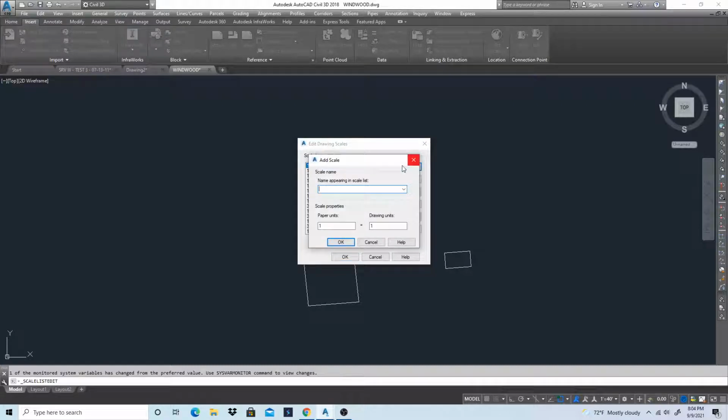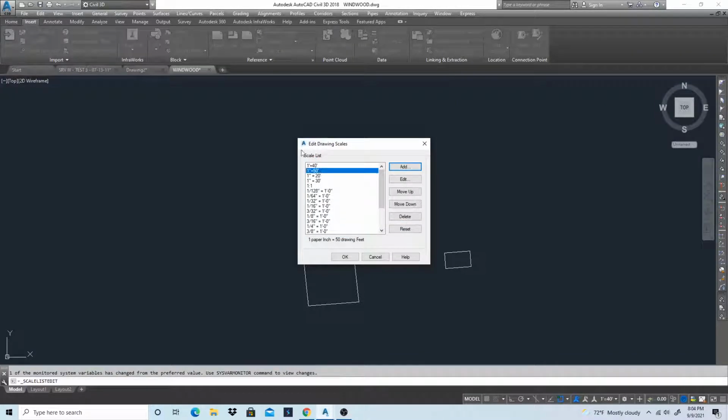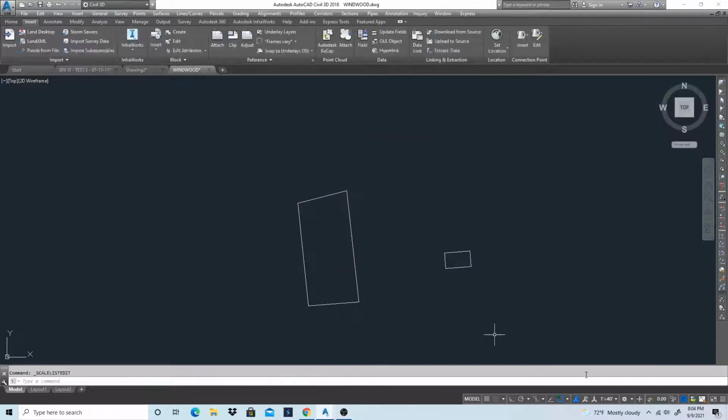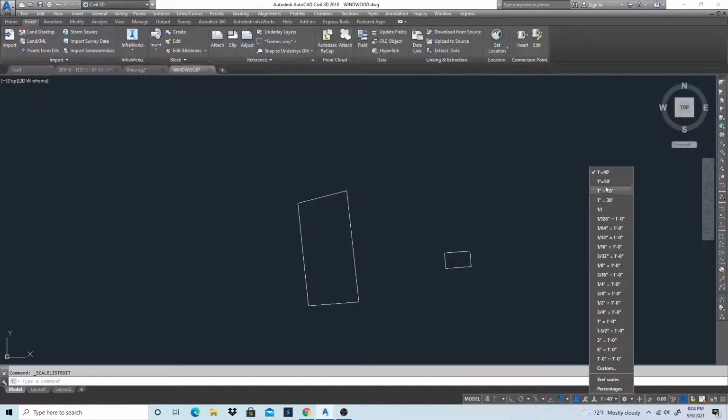And I'm going to add. And I'm using just the inches on the keyboard beside the enter. Equals 50 feet. And then this would be 50. So just depending on what the scale, I just want to make something a little different. I'm going to say OK, and then I'm going to set that current.